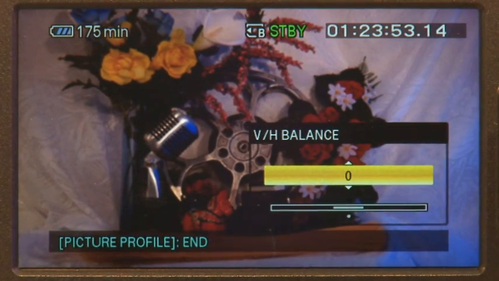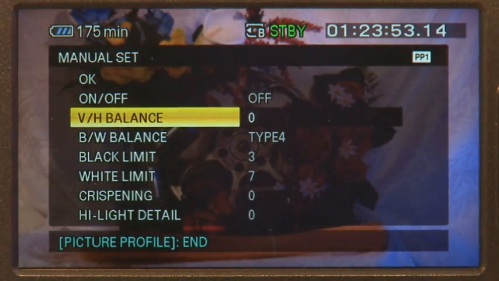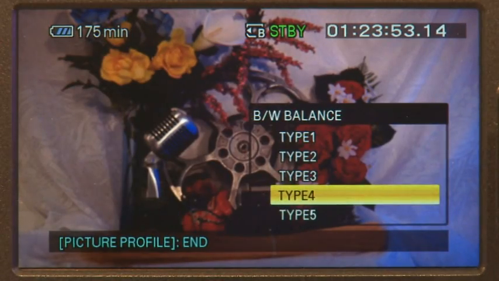So the VH gives us a control over the vertical and horizontal balance. This is one that you absolutely don't want to be looking at on the LCD monitor. Moving down, we have the black and the white balance. Now what this does is it allows us to work on the detail balances down in the bottom end of the dynamic range, and in the top end of the dynamic range. We've got a number of different filter types here.